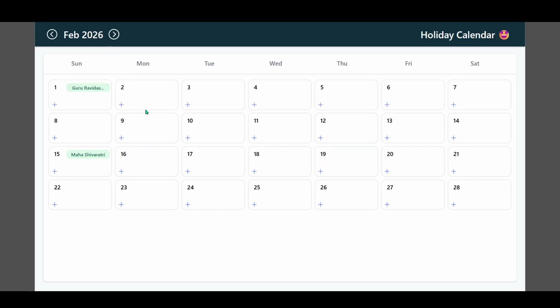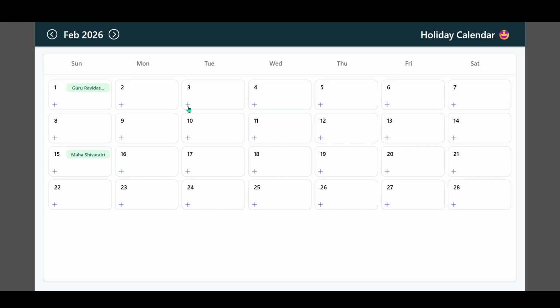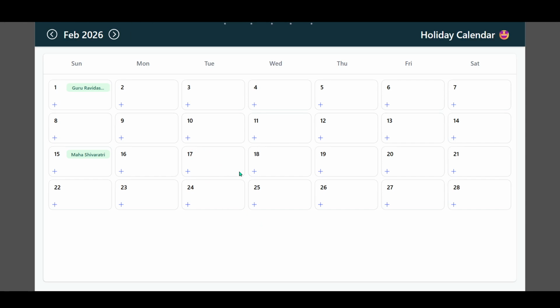I've also given a functionality where I can add a holiday for a specific day in my Power Apps only, so I don't have to navigate to the SharePoint list to add it. Let's say for the 24th of Feb, I want to add a holiday. I will name it as a company holiday. Whatever date I selected will be auto populated here, so we don't have to select it again. Holiday type, I will say optional holiday. And if I click on submit, the holiday will get added for the 24th. So as you can see it here.